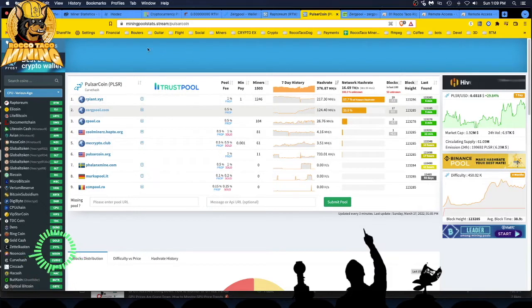Again, if you want to know about this, start at miningpoolstats.stream, type in PLSR or Pulsar, and then you'll get this page. And you basically look at the miners. Which one do you want? I like the pool fee. I go by the pool fee, and maybe location.